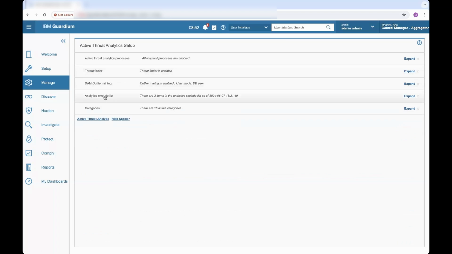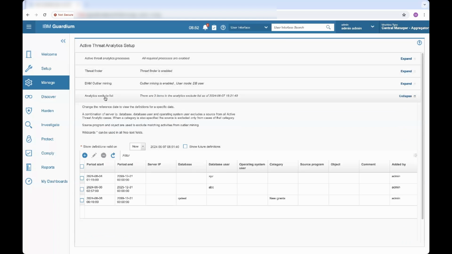Now let's see what this Analytics Exclude List is. You might want to exclude certain sources and activities from the active threat analytics process to avoid false positives. For example, there may be some test data or activities run by an automated process, or maybe you want to exclude some temporary tables or activities run by trustworthy applications to reduce false positives. So what do you do? Click plus.